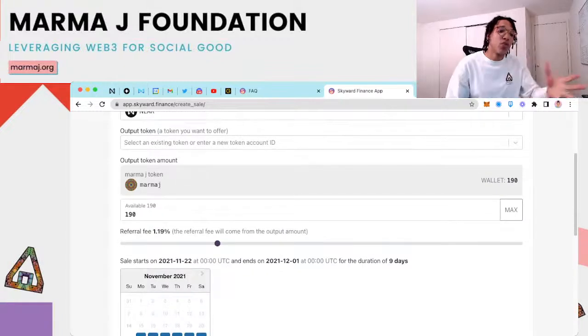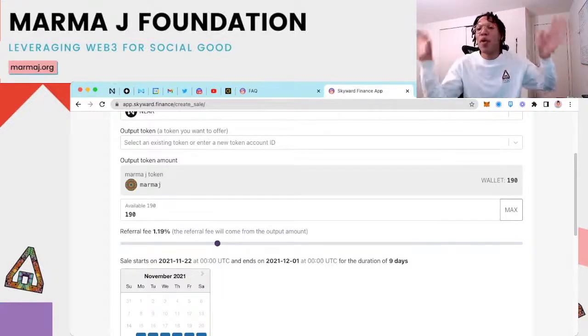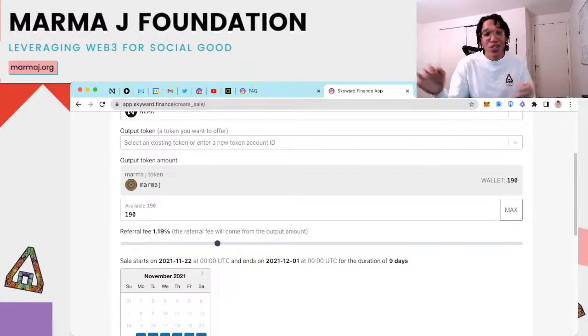The referral fee, okay, so this comes from the output amount, so it'll be like 2 or 3 Marma J in total. Not much, okay, so almost 4, actually, above. Anyways, don't worry about it. It's a little bit of Marma J tokens for referrals. It's not very much. I think it'd be cool to look at it through the smart contract and see how it works.